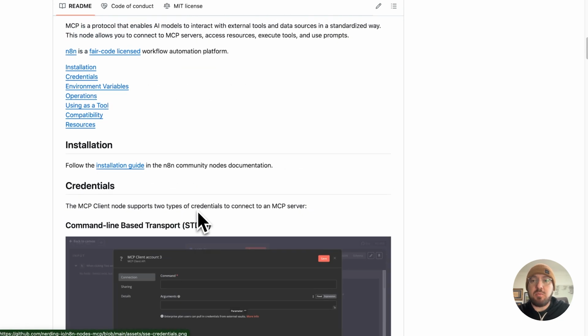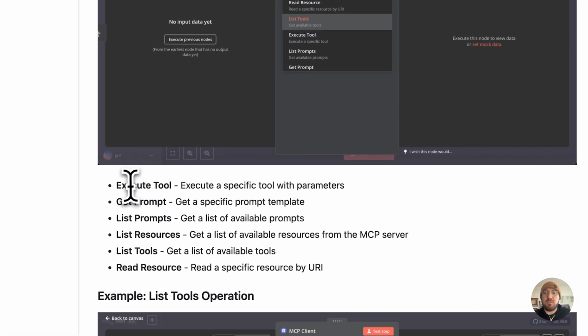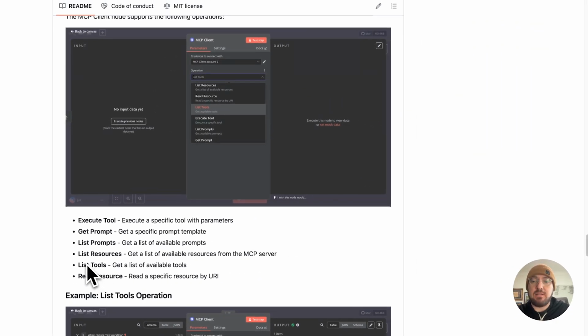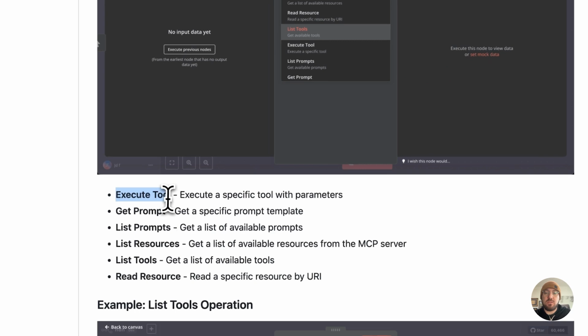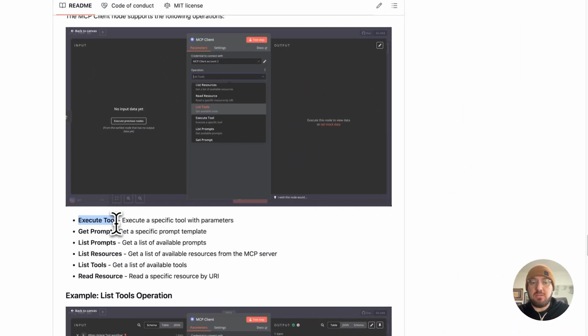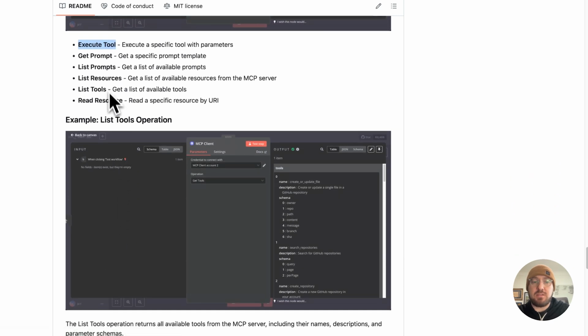However, it's really important to know that there are a few operations that you can do. You can list tools, list prompts, read resources, as well as execute the tool. So this would be actually running whatever that tool is. It could be a GitHub command or whatever. Then we're going to take that and process it in our AI.